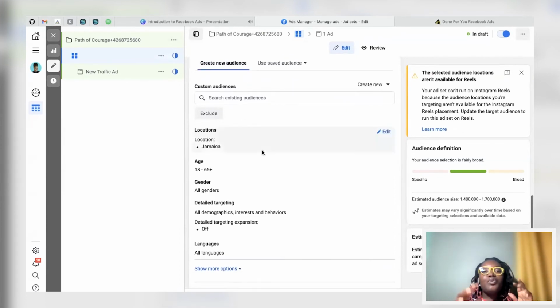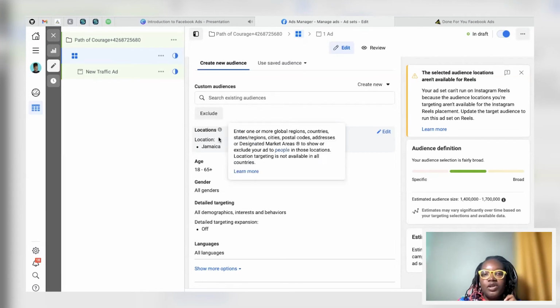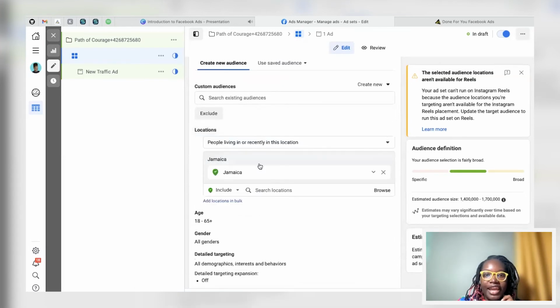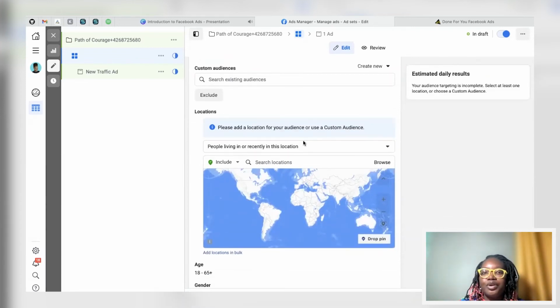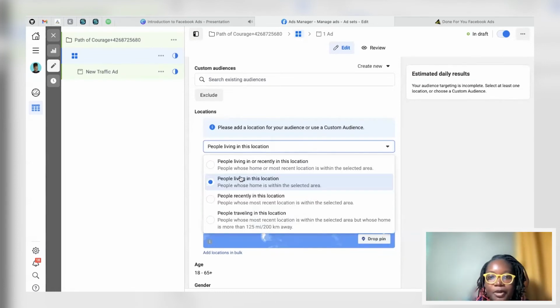Next thing that we want to do is we want to pick an audience. So this is where we literally pick the demographics or interests or behaviors of the people that we want to reach, we want to target. First thing we want to look at is location. I'm going to edit that, I'm going to take off Jamaica, and we're going to pick a location. The first thing that we want to do when we're setting up our audience is right here. You want to target the people who are living in the location that you want your ad to be served to.